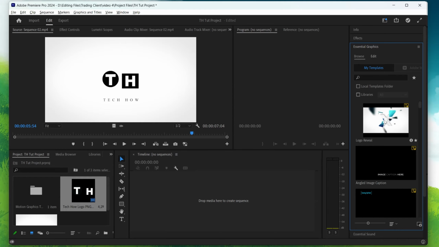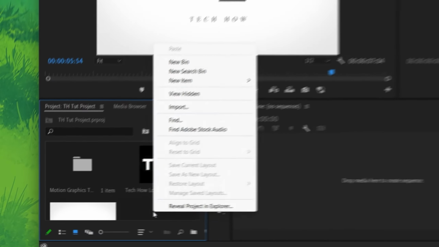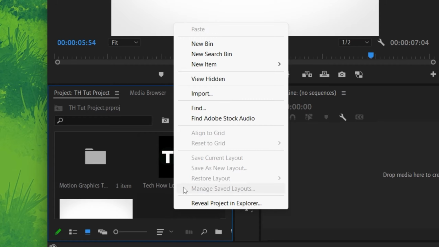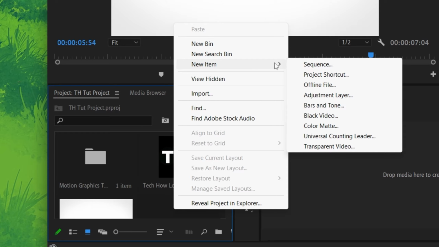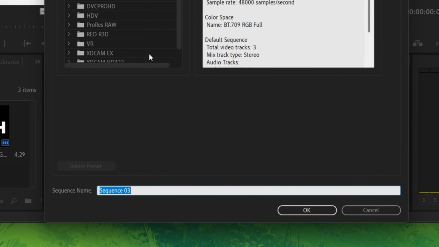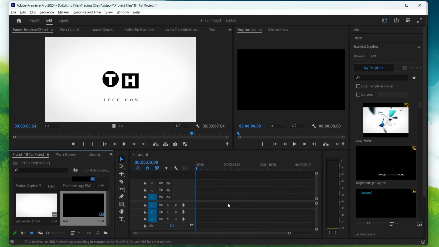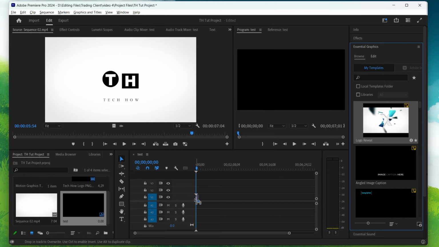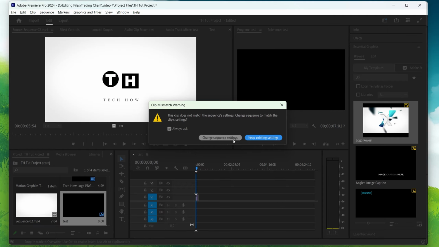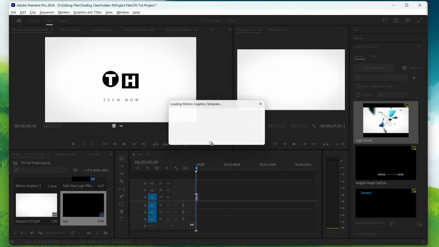Create a new composition by right-clicking the blank space of the project window. Then select New Item followed by Sequence. Name your sequence and press Enter to complete the process. Drag and drop the newly imported template into the sequence. A prompt may appear asking to change the sequence settings. Confirm it according to your preference.